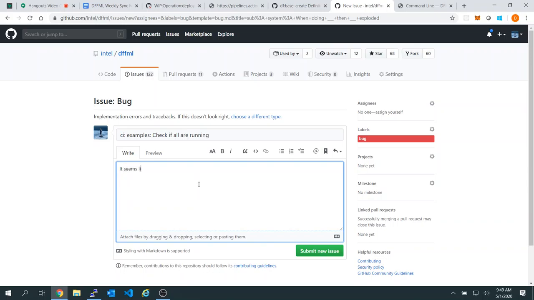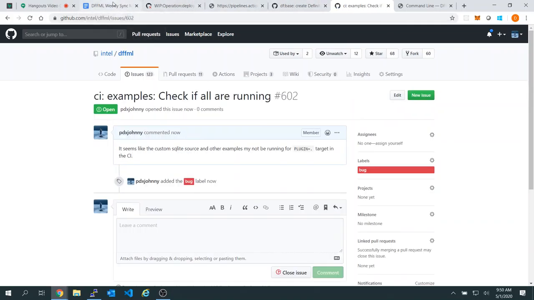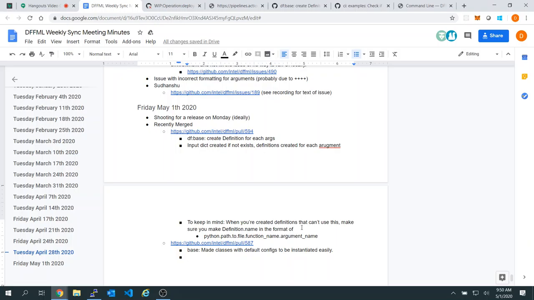It seems like the custom source and other examples may not be running for equals dot target in the CI. Okay. So okay. All right.